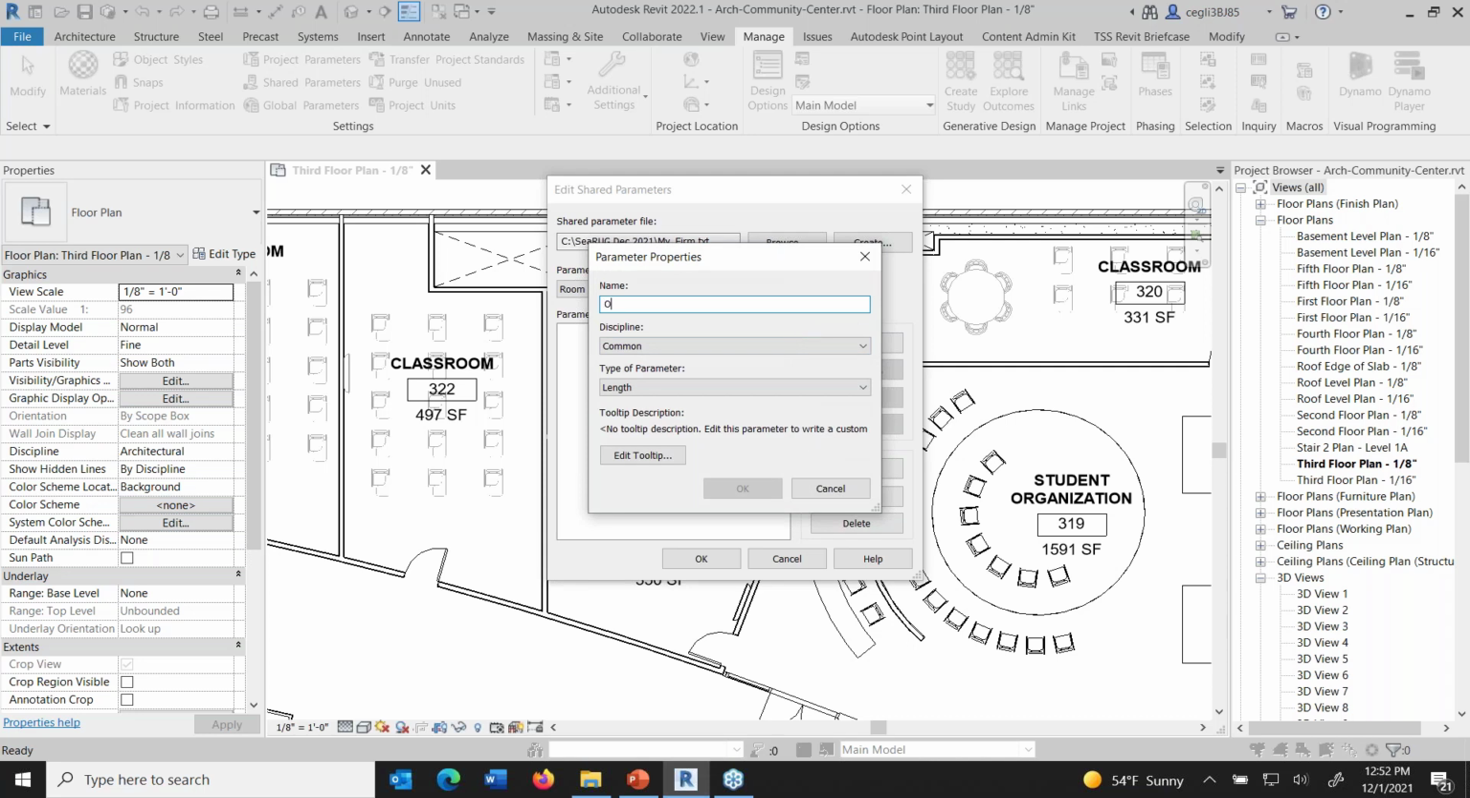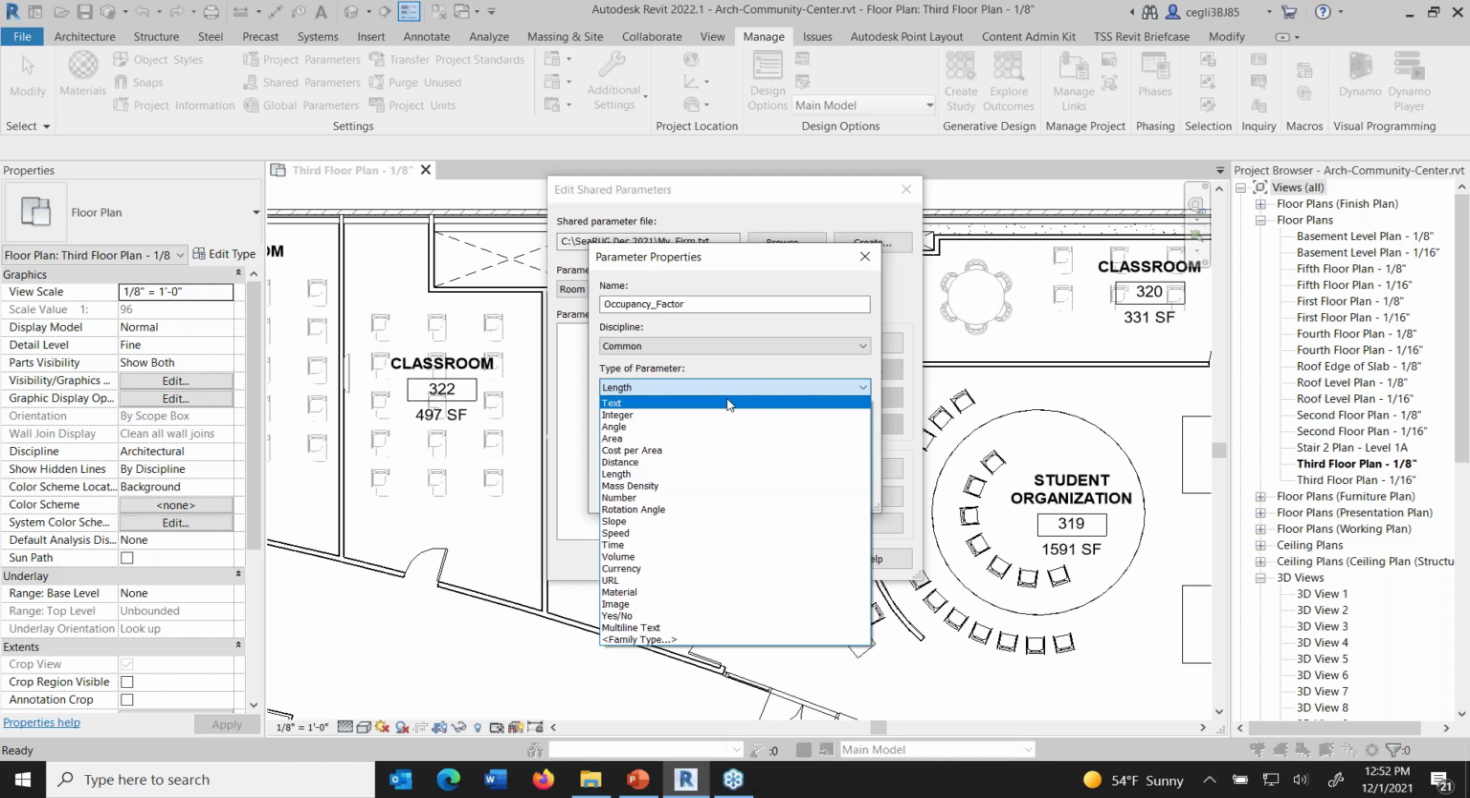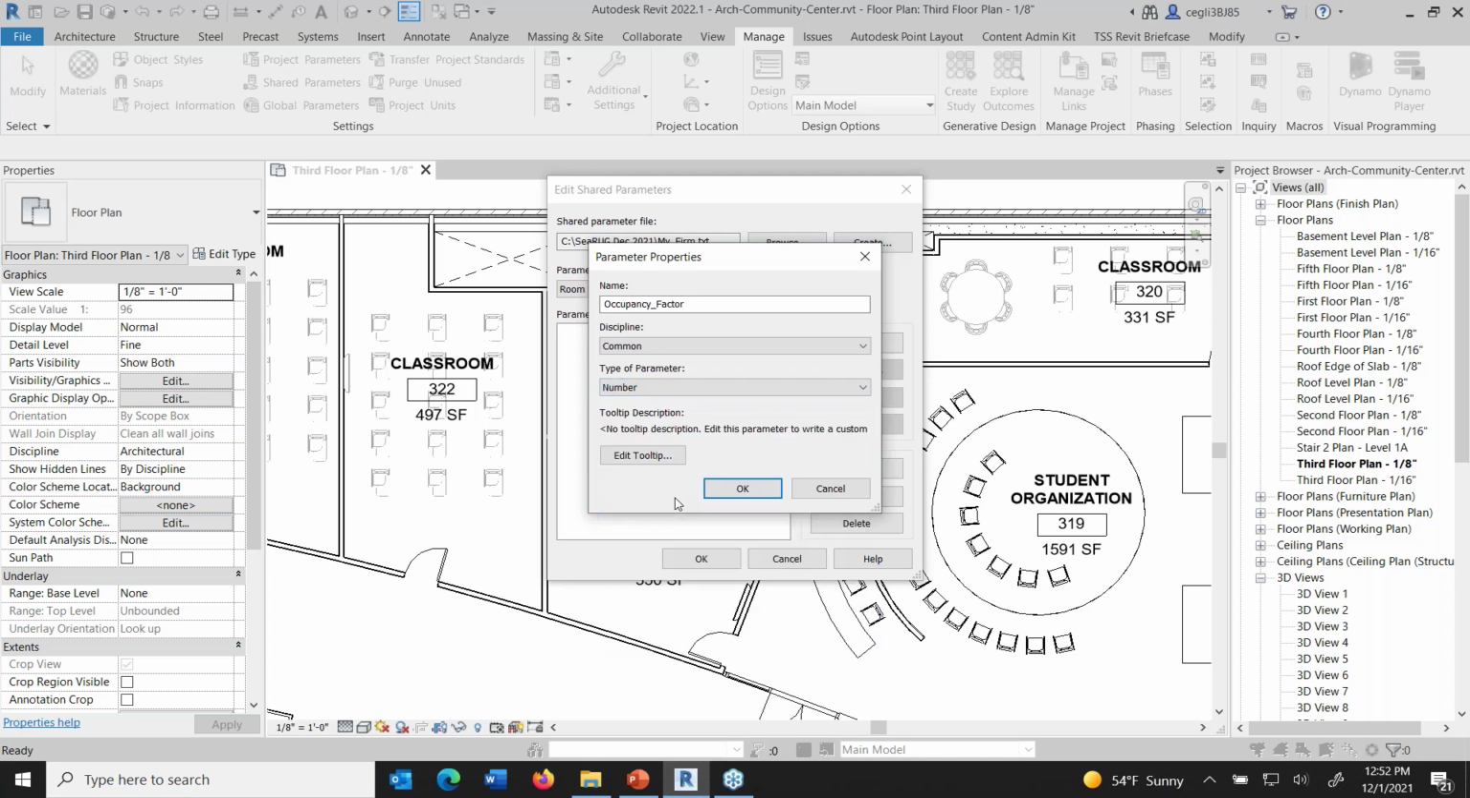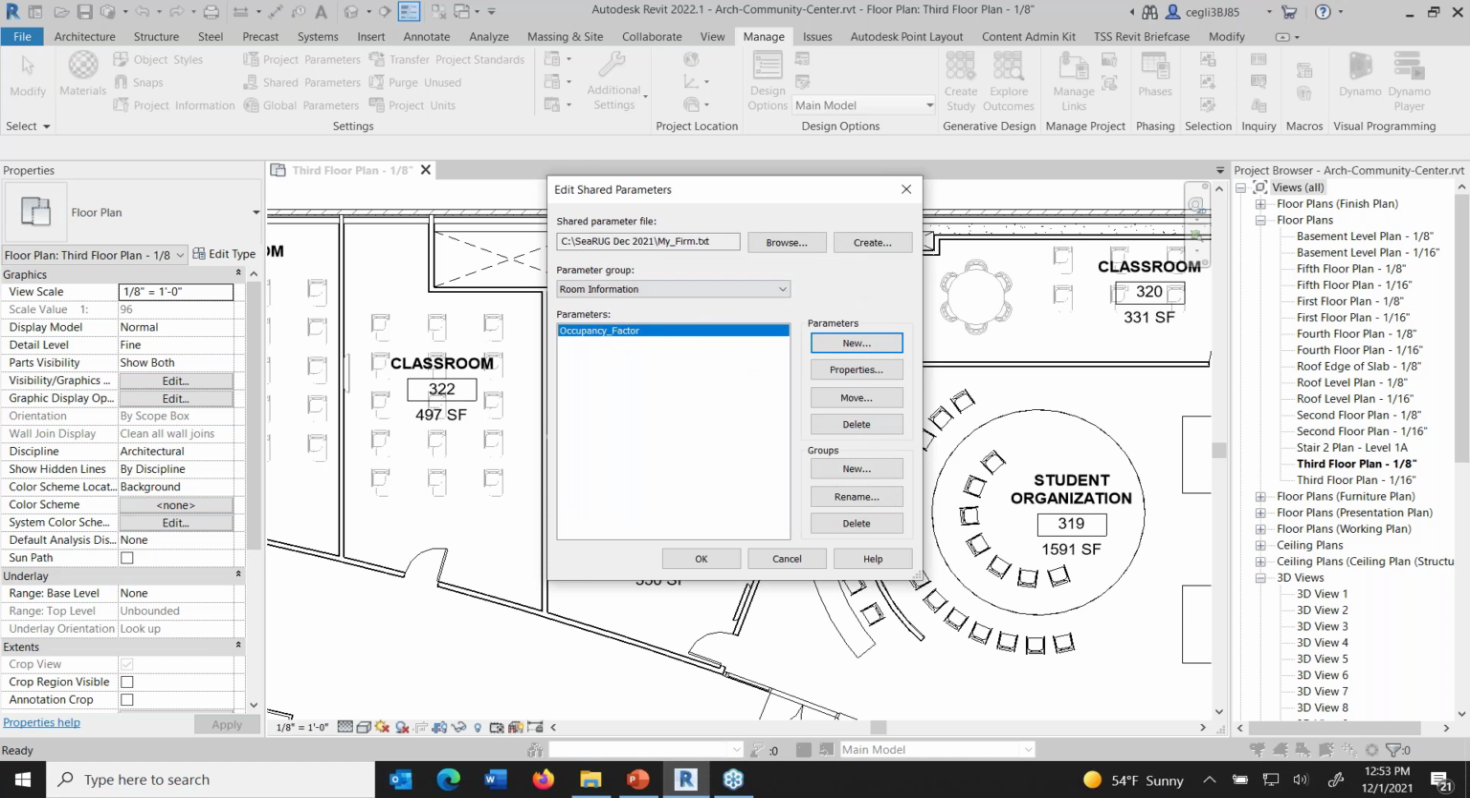In this case, I'm going to call it occupancy factor, and it's not length, it's actually a number. Okay. And I tried this for the longest time using integer. It seemed like it would make sense because basically what I'm trying to do is say I want 22 square foot per child in the classroom, or per adult, I guess, if it's an Audubon Education Center. Could be adults too. Okay, but anyway, I couldn't get the formula to work, but number worked. So now I got a new shared parameter in that TXT, and I say okay.